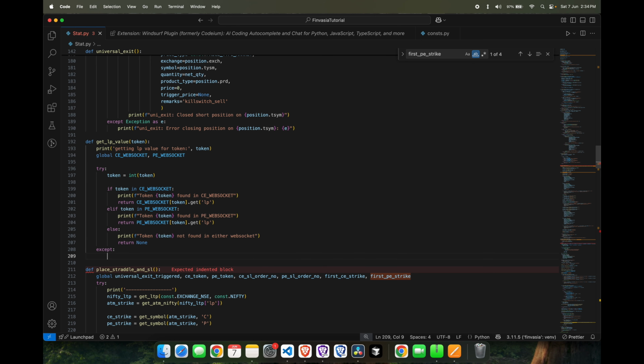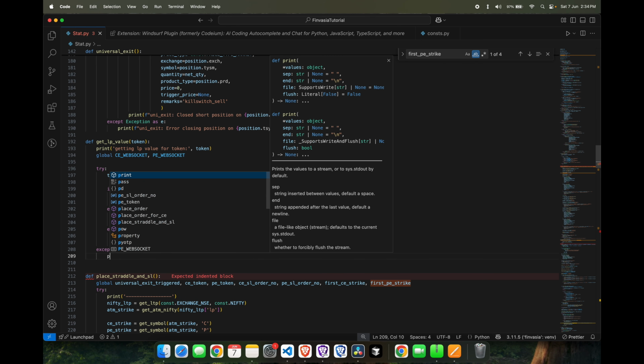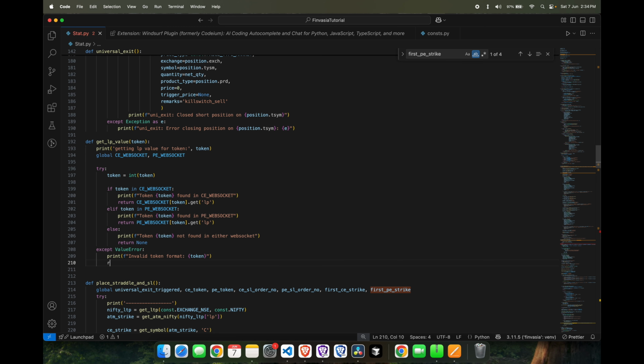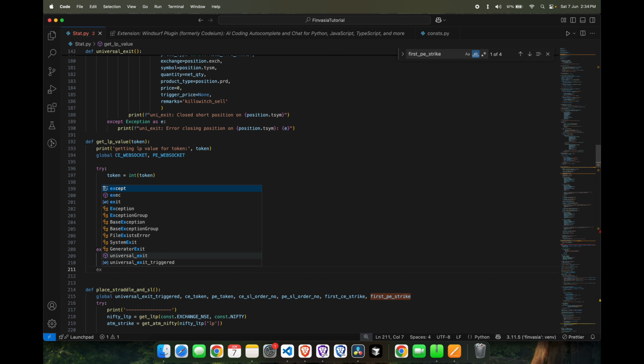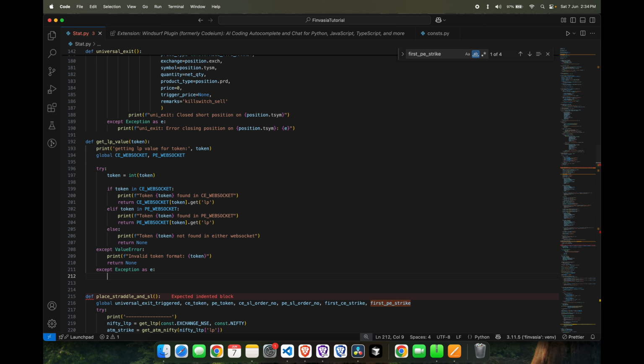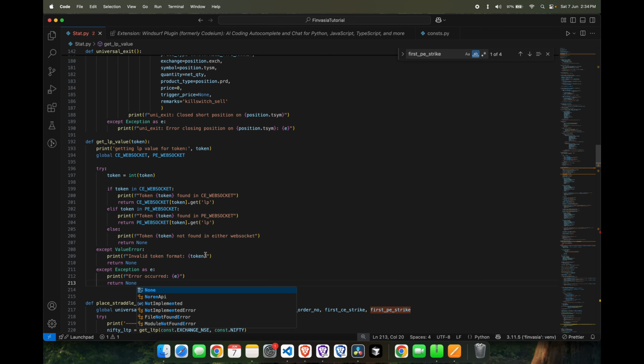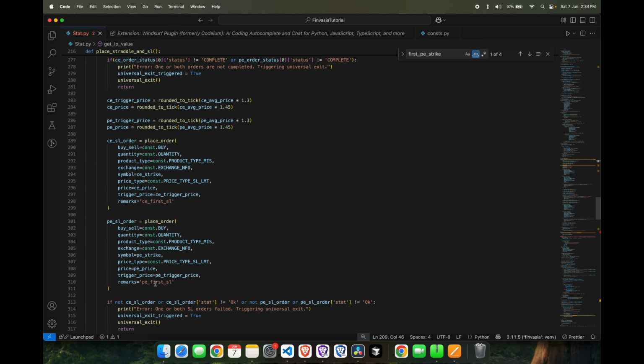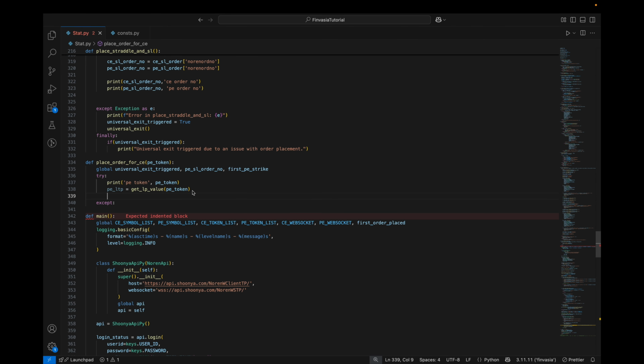In the except block, if there is a value error, we can do print invalid token format and return none. We can have one more except block. This is for a general exception. We'll do exception as E and print the error message and return none. We'll go back to our place order for CE function. By using this get LP value function, we'll be getting the last traded price of the PE position.